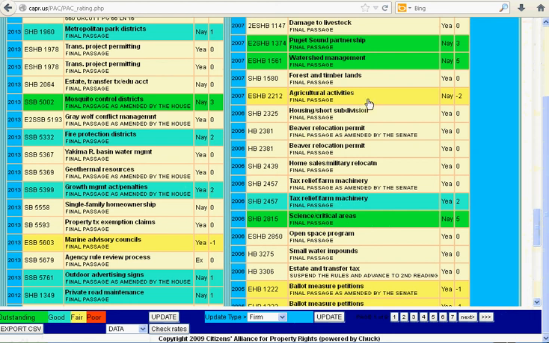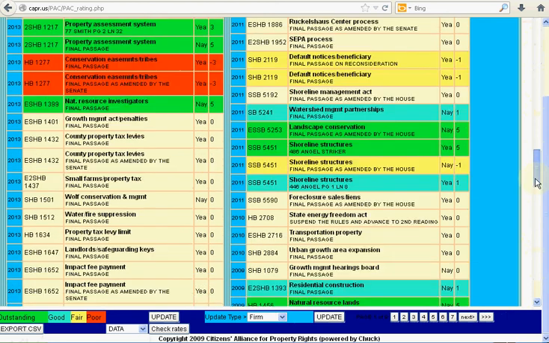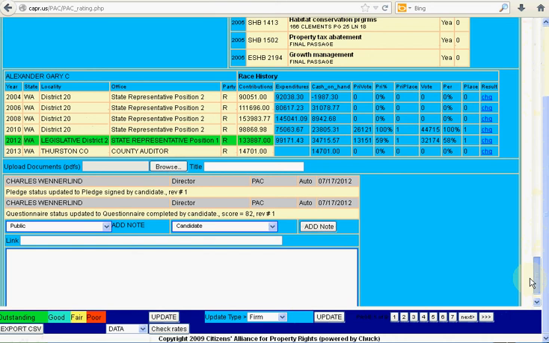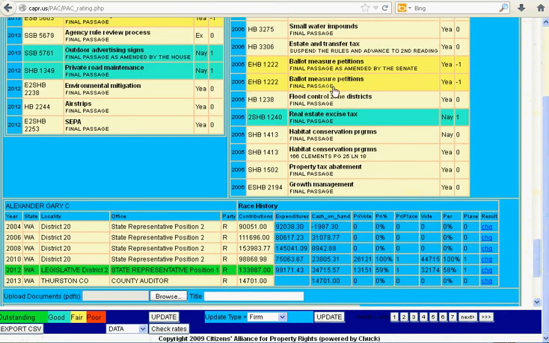But it will be based on his vote. So this is green because he voted no, whereas you'll see other places it's green because he voted yes. It's whether or not he voted the way CAPR wanted him to vote on that issue or not. And if you want to research one of these bills, you can just click on it here and it will take you to the bill rating page, and you can find out all the details on that bill.